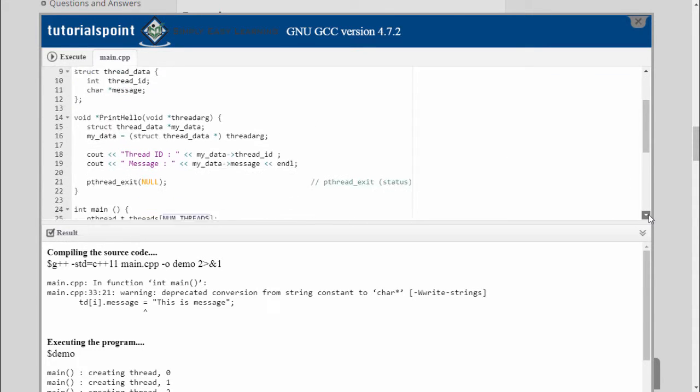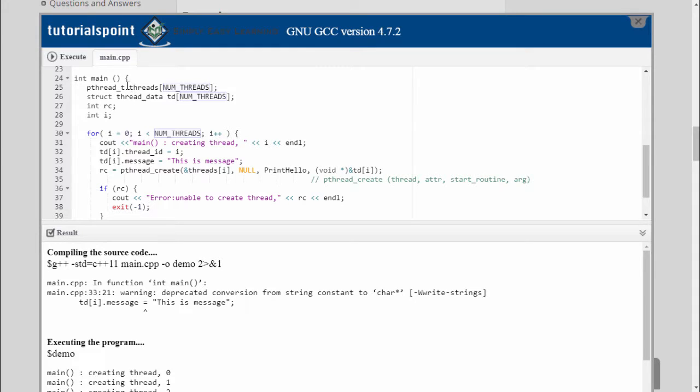Here we have defined the main function. So the main function has one pthread_t type array. The name of the array is threads with the size of 5, and thread_data, which is the structure type, and under this we have defined one structure variable td with the same size of 5.